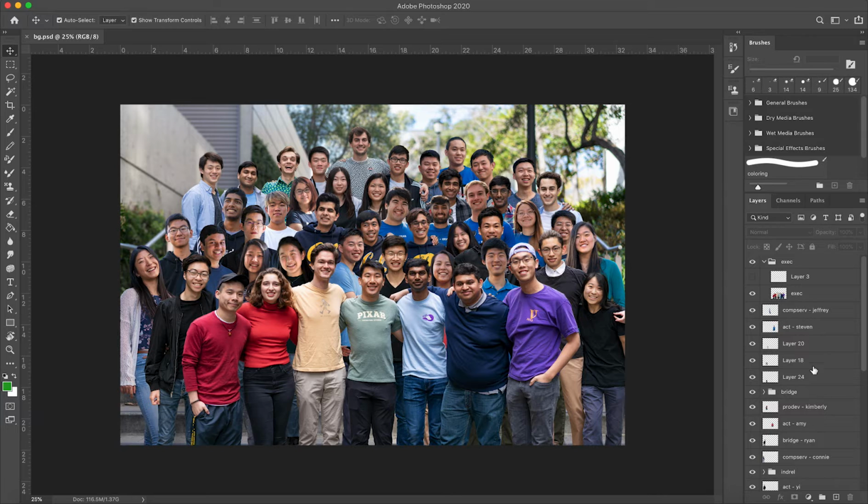You can see here on the right there's a lot of layers and they all contain different pieces of this whole PVP photo. And all the layers are stacked on top of each other to create this final product. So let's start with the background first.